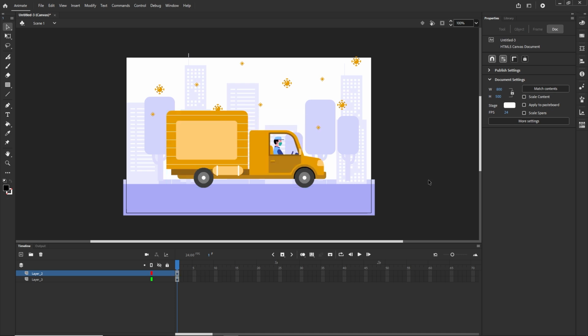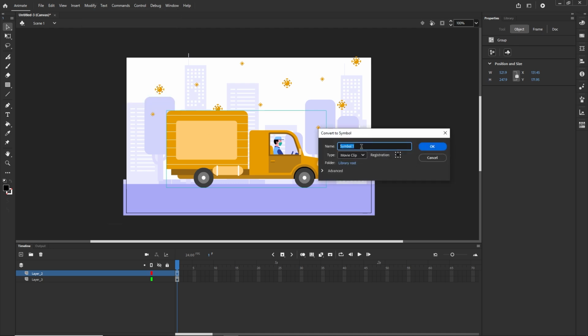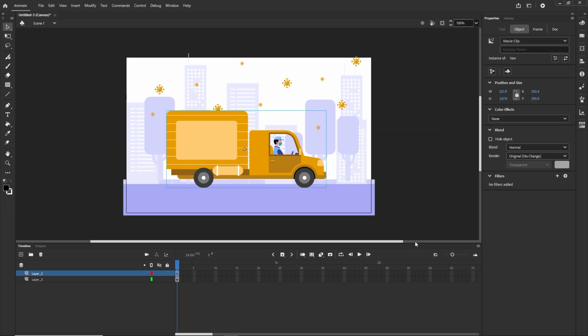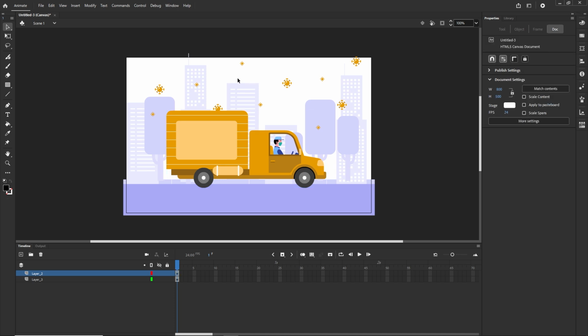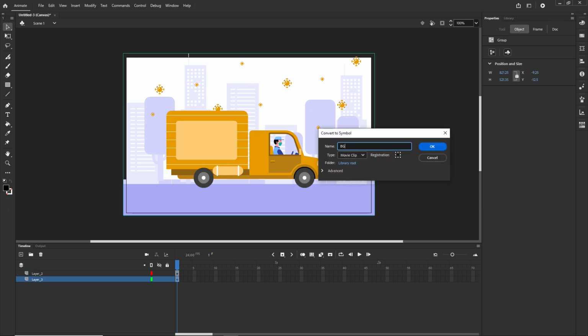Now what I want to do is convert both of them to symbols, so I will click on the one, press F8, or you can go to Modify, Convert to Symbol, and I can call this one, for example. I want this to be a movie clip, and I am just going to click OK. The same thing for the background: I will click somewhere on the background, press F8, call this BG, and click OK.